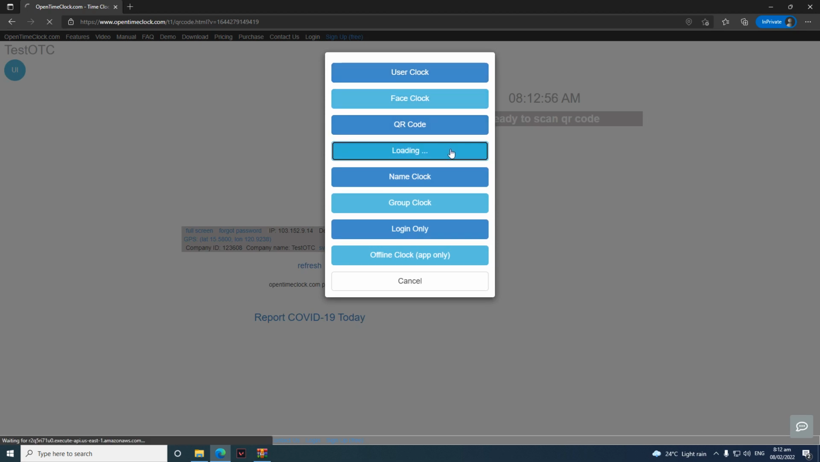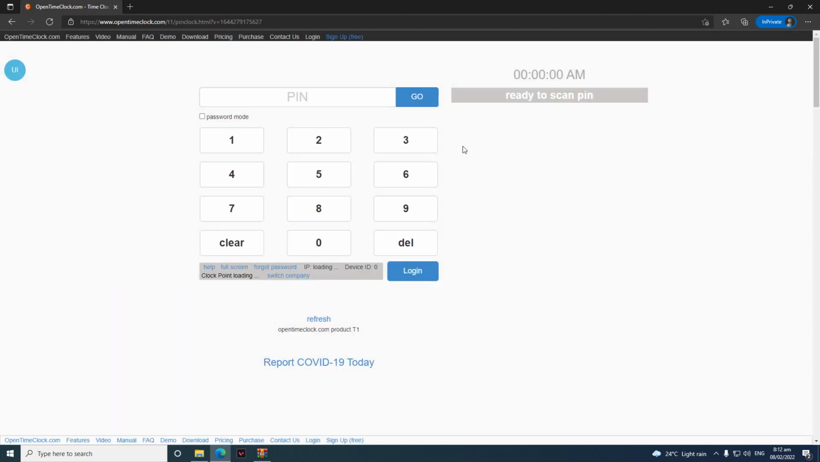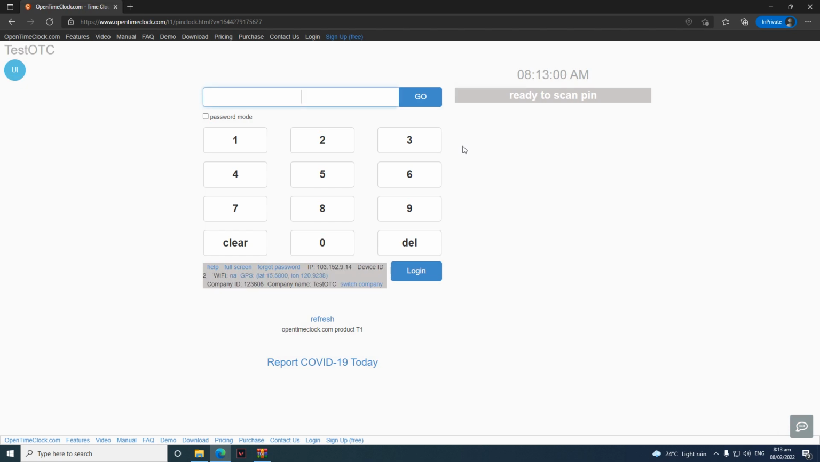For the PIN clock, once you have assigned a digit ID for an employee, you can generate QR codes, and that's the PIN code as well that you will use to clock in or clock out. Since this account is just freshly made, we don't have anything set up yet, so we won't be able to use this one.